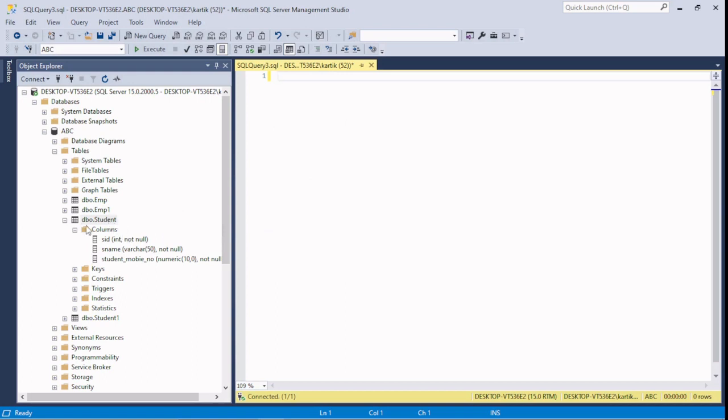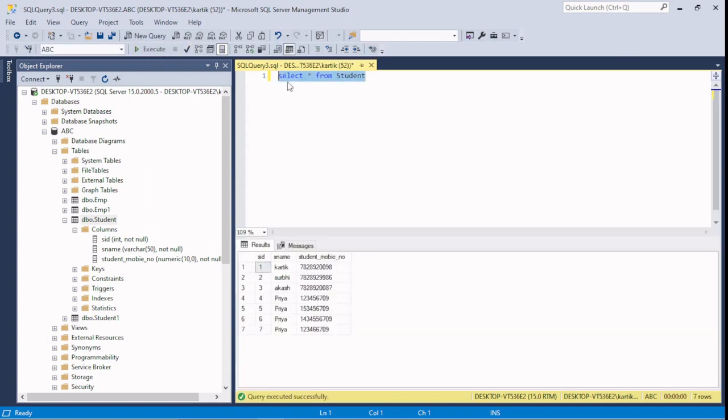Last time I think we created the student table in the ABC database. So select star from student. First we will run the select command. To run the select command, you just select it and then execute from here. Or if you want to use the keyboard shortcut, then press F5. So it will run, and now we will have to insert the data into the student table.